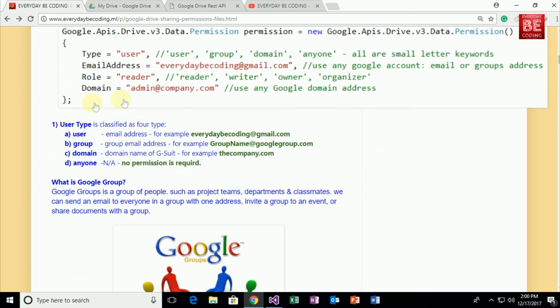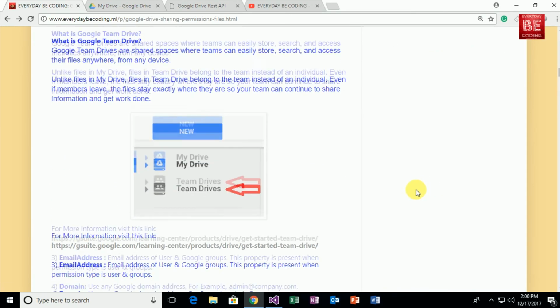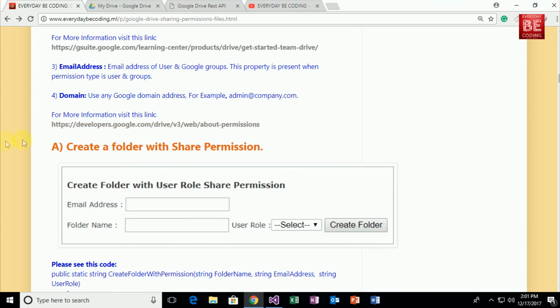And the last property is domain. By using this domain property, we are assigning a specific domain name, for example admin@company.com. Use any Google domain address. If you want more information about domain, this specific link is available within my blog. Just click on this and get more information about the domain property of Google Drive.